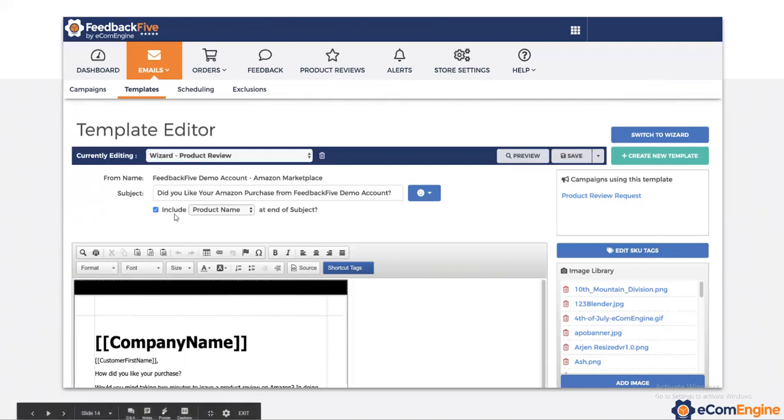We highly recommend that you include the product name at the end of your subject. More often than not, the buyers would recall the item that they purchased rather than the Amazon order number, but you'll have a drop-down option here for which one you'd like to include in your subject line. And from here, you can also attach your image, your PDF. If you have an ebook, you can also do so.